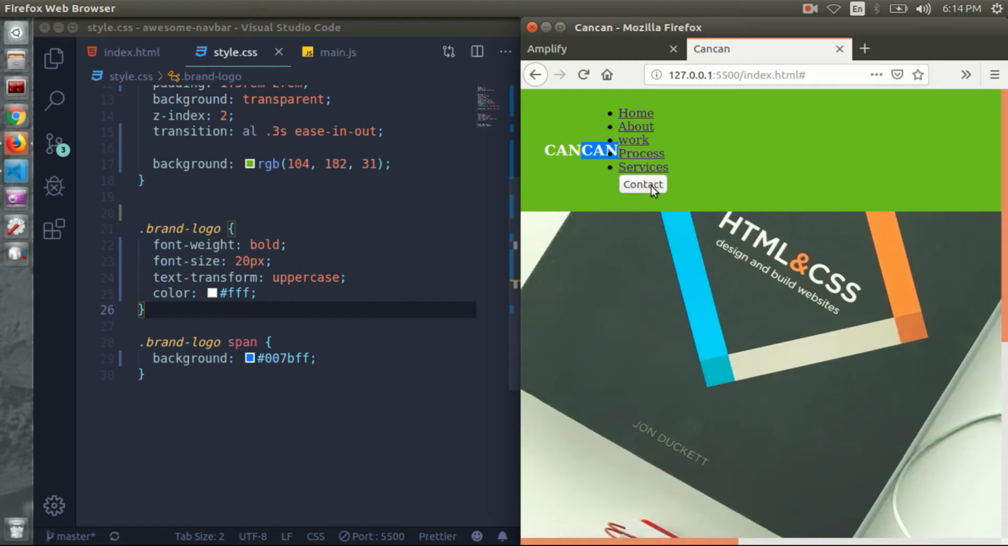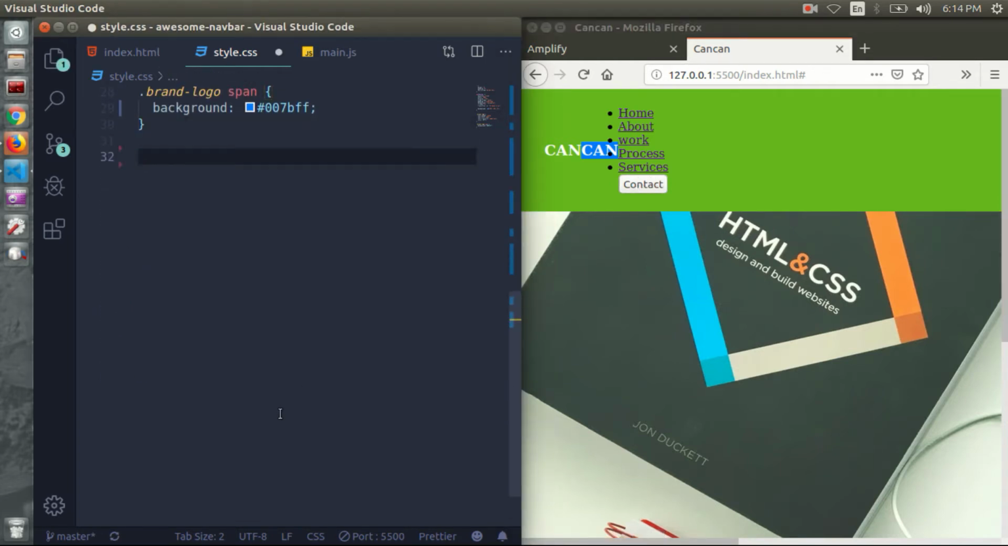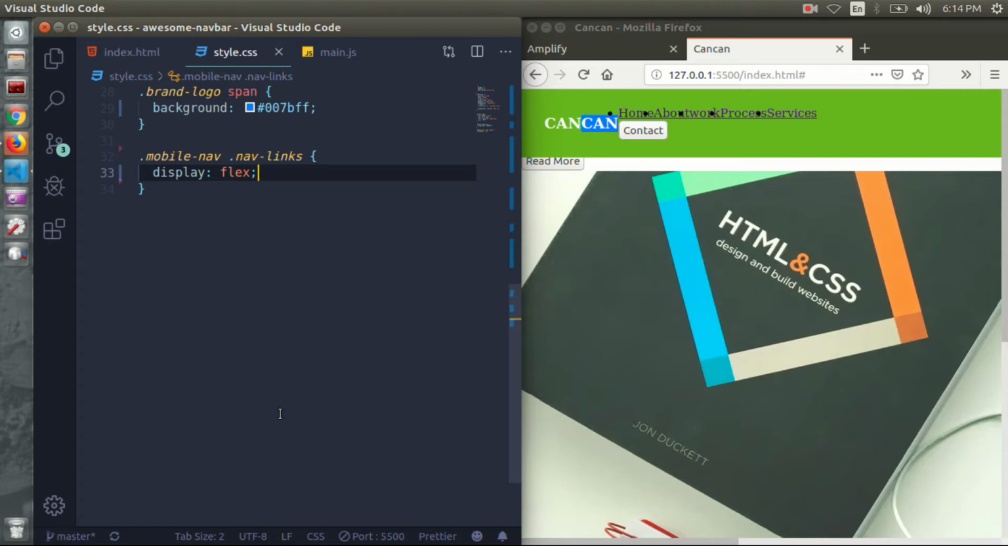All right, so now let's style the mobile nav, which is for the links and the button as well. So scroll down and select mobile-nav, nav, and select the nav-links. Okay, change the display to flex. There it is, and remove the list-style to none. Okay, and margin-left to 2rem. Save, and this is what we have.